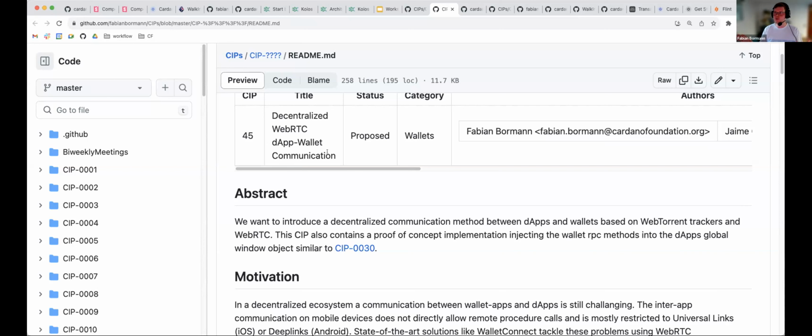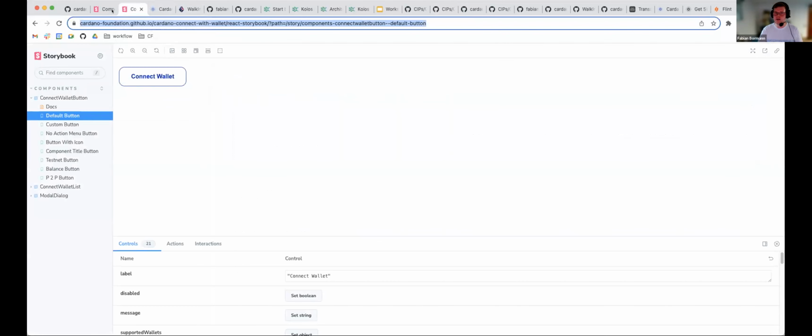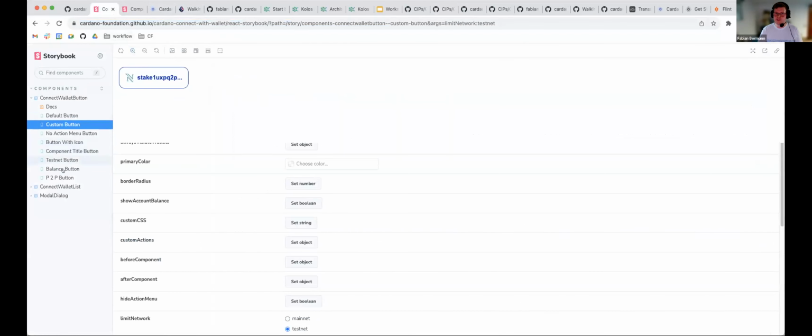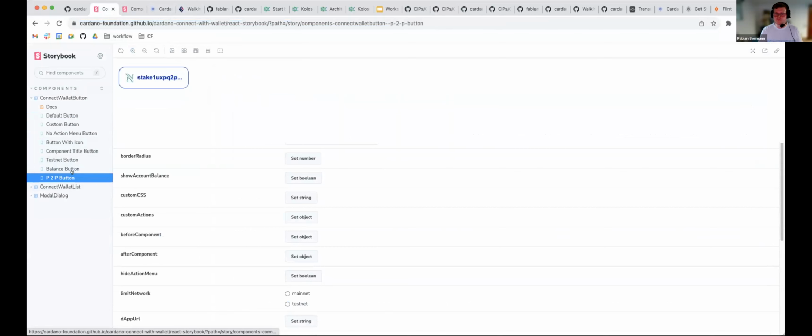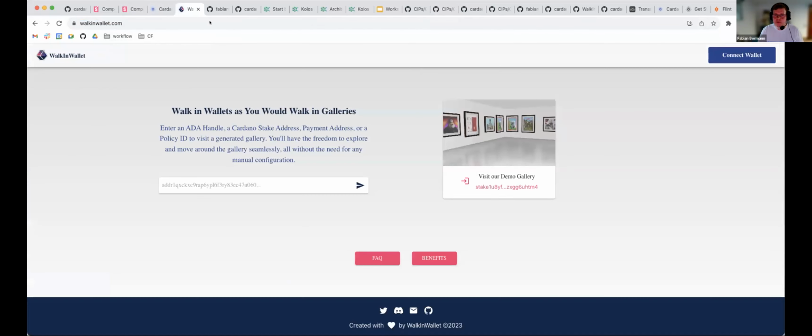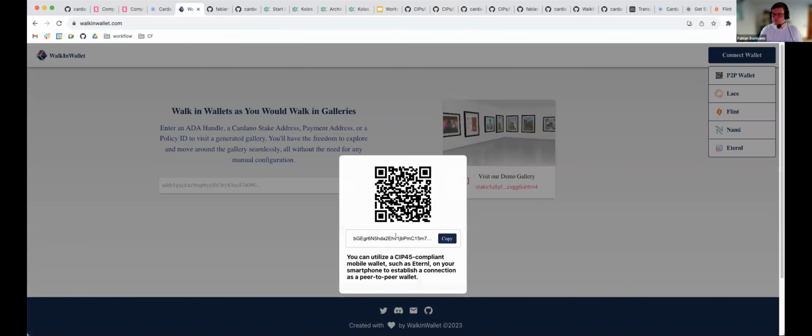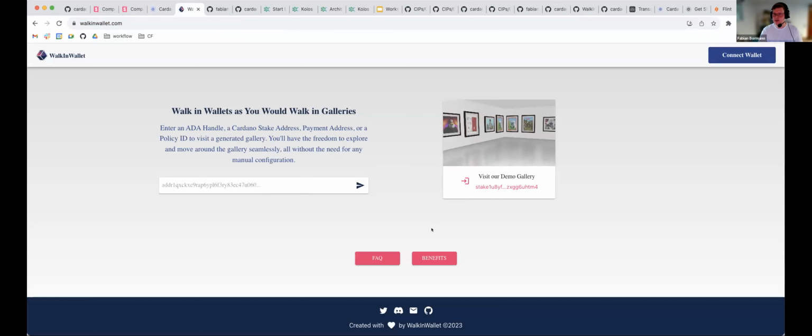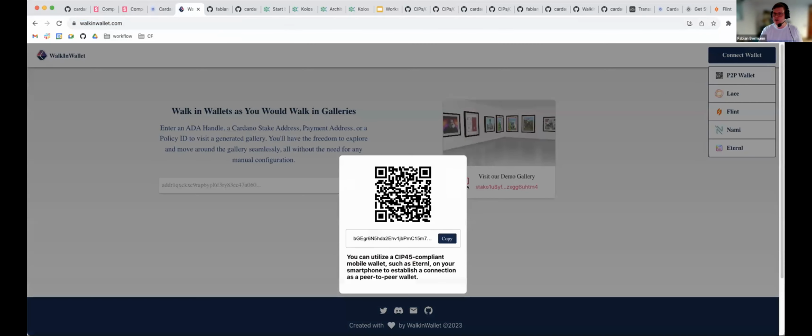And you don't need to do anything of it, because the button component does everything. So if you see this P2P button, for example, or in a wallet, if you see this P2P option, which you can enable, then you see that here's an address, and you can scan it with your Eternl app on your smartphone, and then it will start the connection.